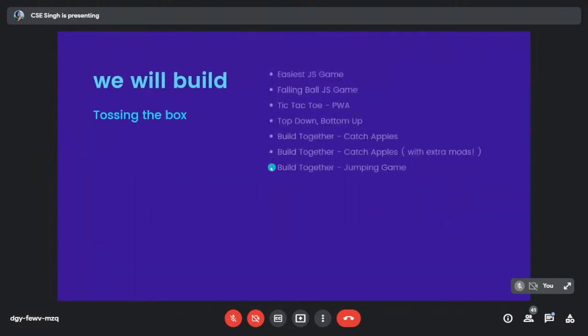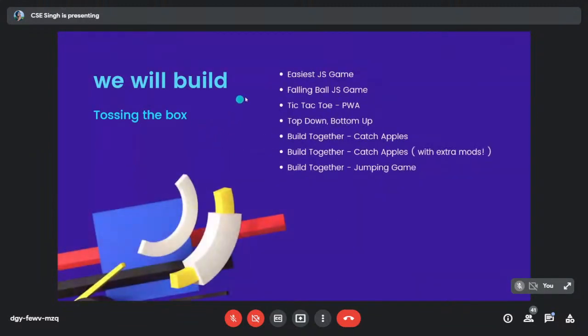Have a look at what's covered today. We will build the easiest JavaScript game. I will be coding this as much as possible, completely if time permits, or otherwise another good game, but with a bit more code. So I will just cover it.